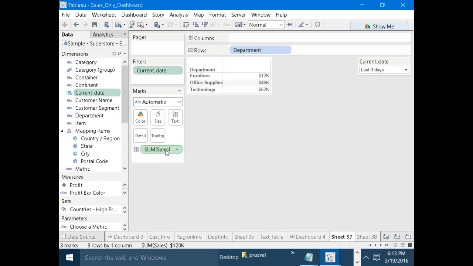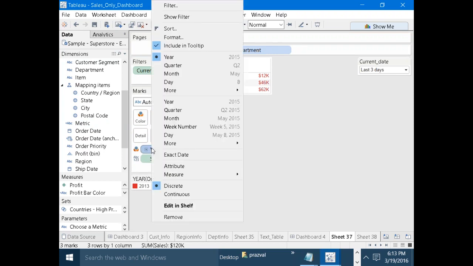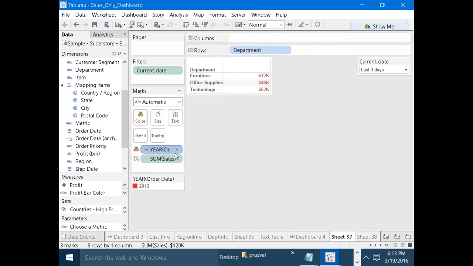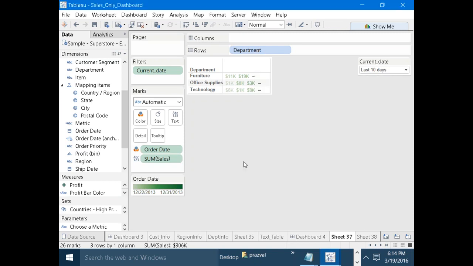So let me take the order date and drop it into color. Let me take the exact date. If we take the exact date in the order date field, what is Tableau giving us? 3 days, 29th to 31st. Let me select the last 10 days. Then Tableau gives us 22nd to 31st, because the difference is 809, so for the last 10 days it is from 801 to 809.